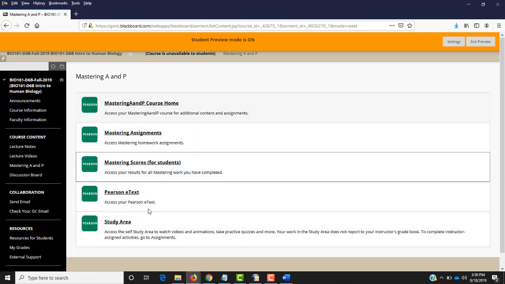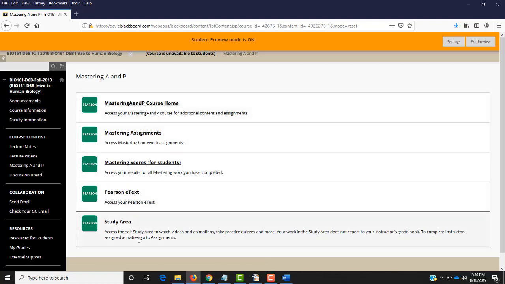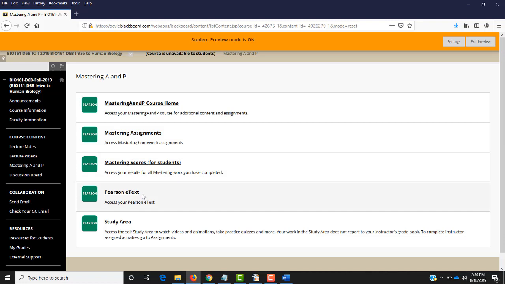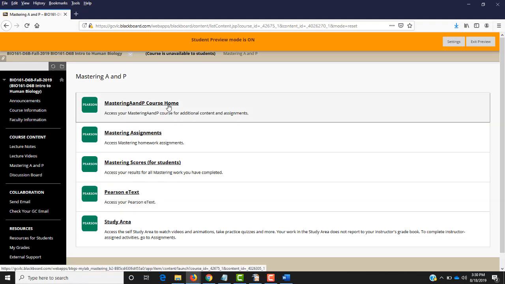Then once you are able to log in, you will see these links for the Mastering A&P Home, the assignments, the EText. That's an electronic version of the textbook. It's identical to the hard copy. If you choose to not buy a hard copy of the textbook and only rely on the electronic version, that's fine. But remember, you will still have to buy the access code to the Mastering A&P software. So we'll start with the course home.